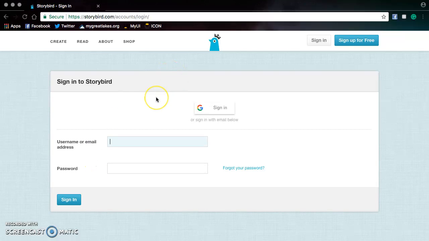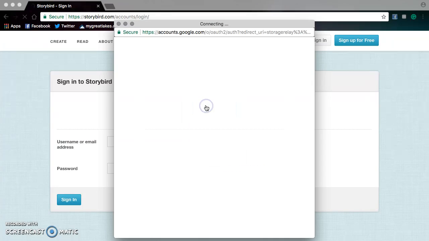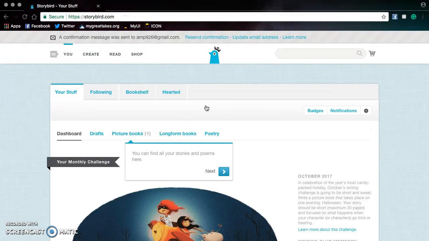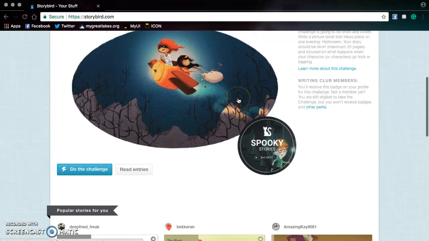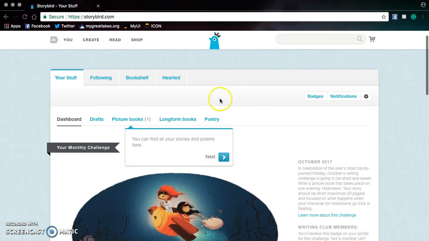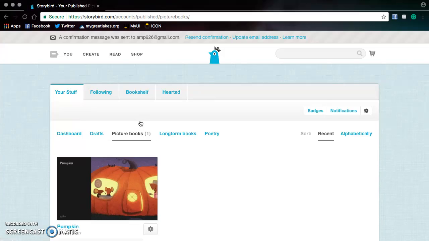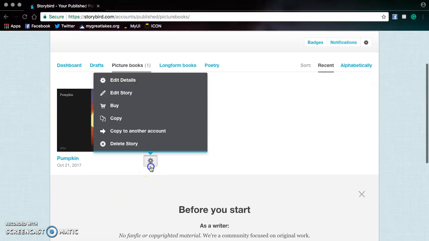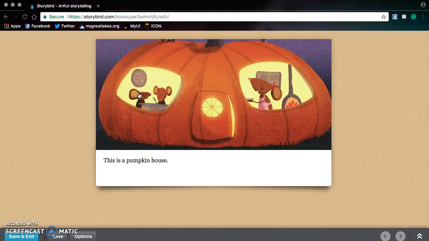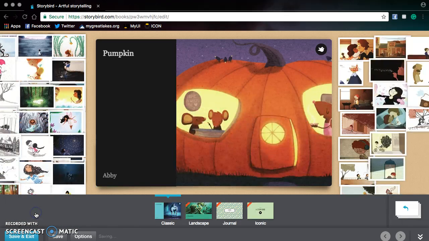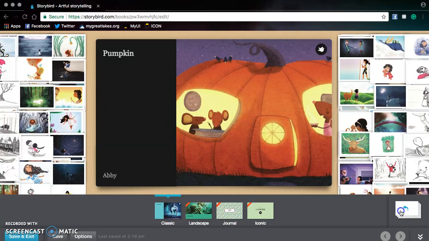Again, to sign back in, click the simple Google sign in or type in the email address and password they've used. It's going to take them right here to their home page, and they can again click picture books and view what they've completed. They can again edit the story if they thought they were done and they clicked publish and they wish they wouldn't have clicked publish yet. No worries. They can click edit story, and it's going to take them right back into the editing, and they will be able to make whatever updates they want to the story.